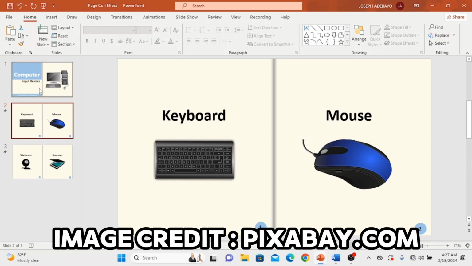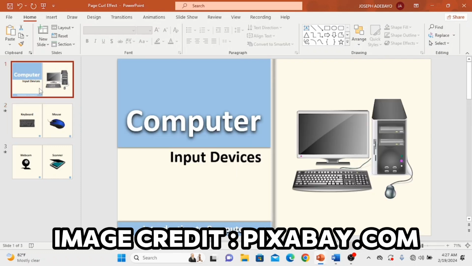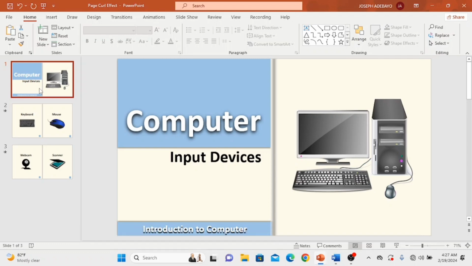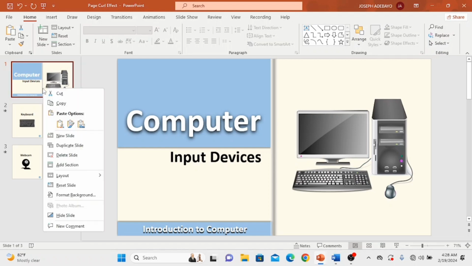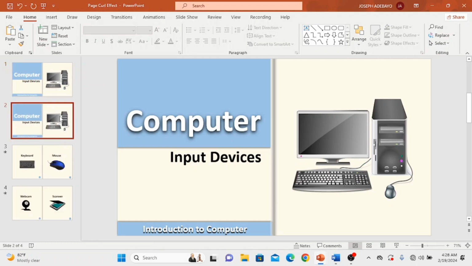For instance, if I wanted to use this particular slide in a new slide, I can easily duplicate it. Then I will have to cut it and paste it in a new slide. How can I get it done? All you need to do is to place your mouse on the current slide that you wanted to get duplicated, then right click on it, then click on duplicate slide. Better still, you can use the keyboard shortcut Ctrl D.